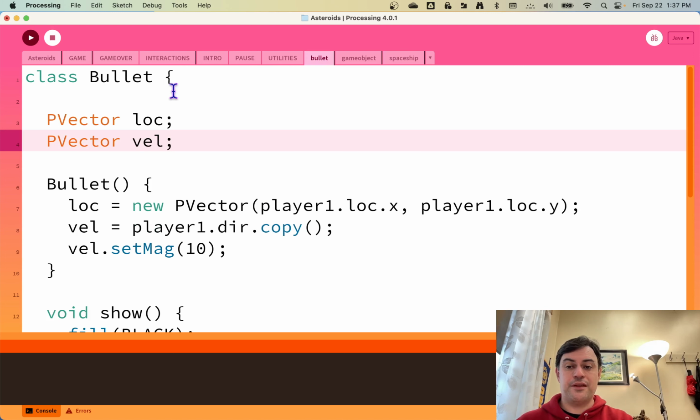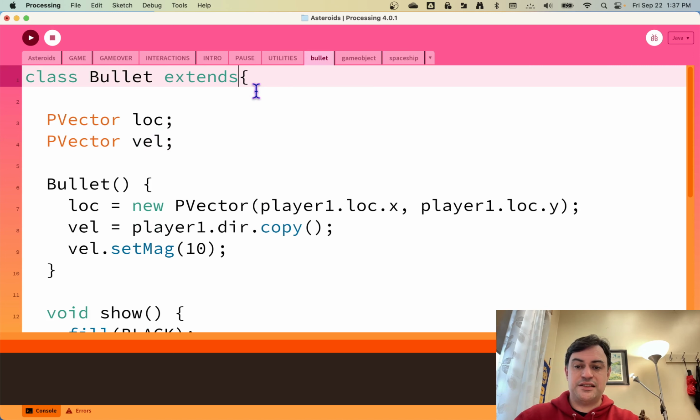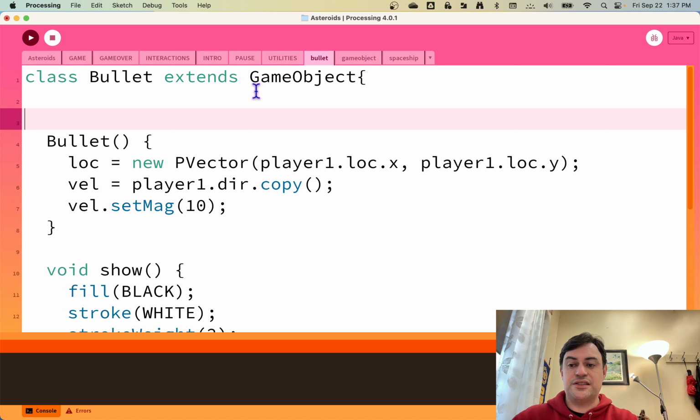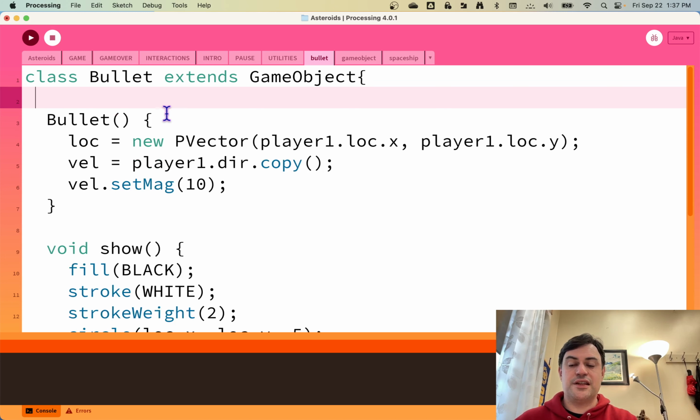Same with bullet. For a bullet, I can say class bullet extends game object. And so I don't have to say it has these instance variables because it will automatically get those instance variables.